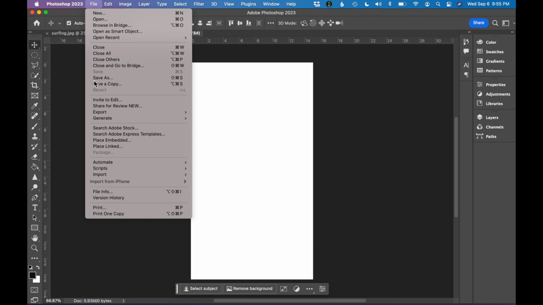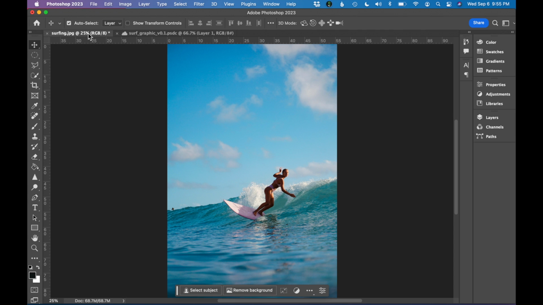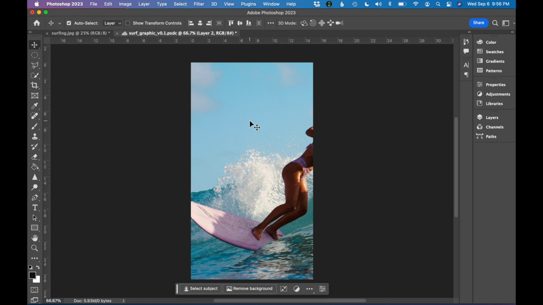So go to File, Save As. The first thing we need to do is put this surfing photo into our artboard. So I'm navigating to my surfing.jpg, open image. Using the Move tool in our toolbar, I'm going to click into the image, click and hold, continue to hold on my cursor, and you're going to drag up to your graphic artboard and then release your mouse and it drops the photo onto your artboard.